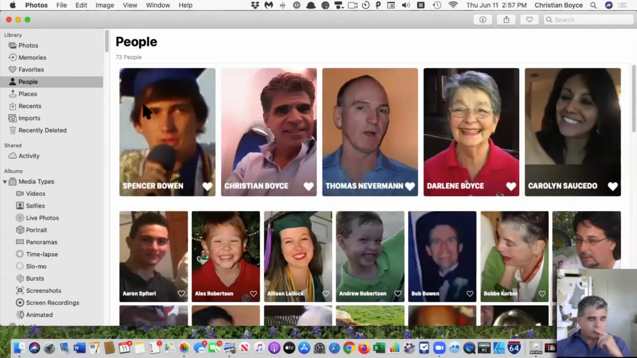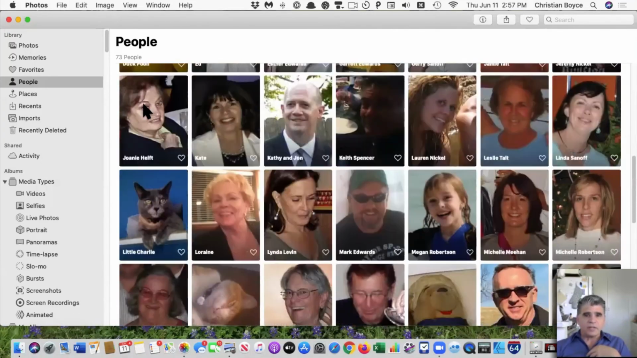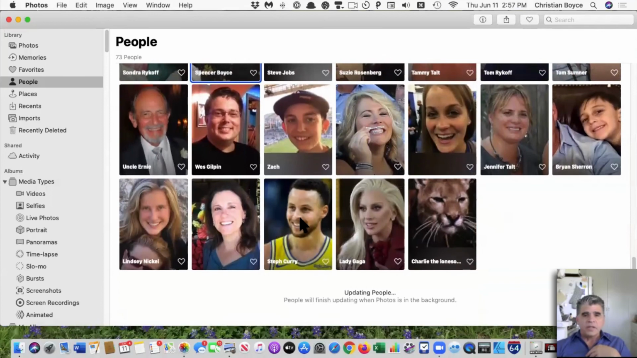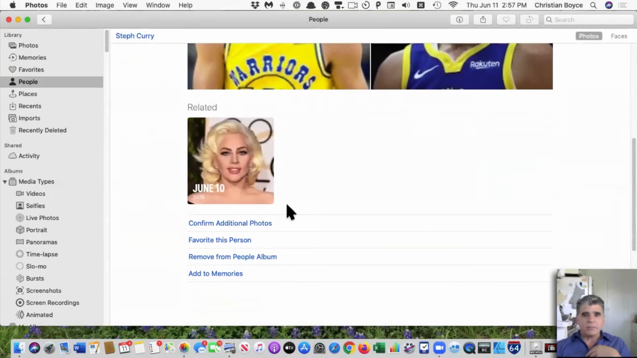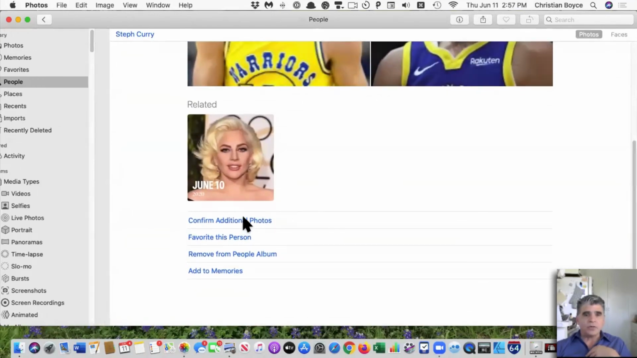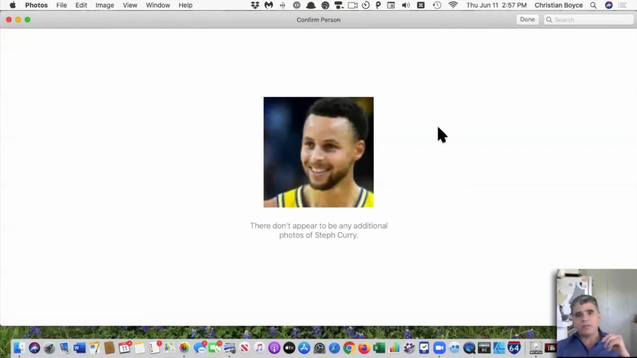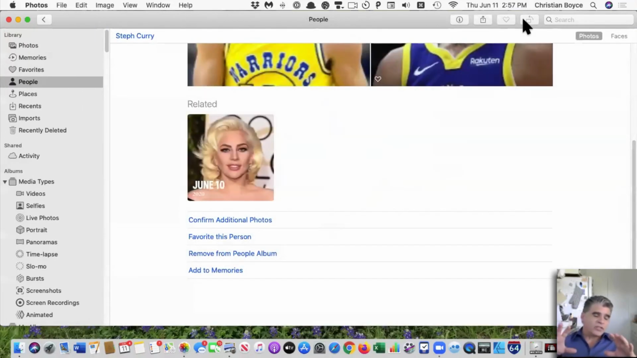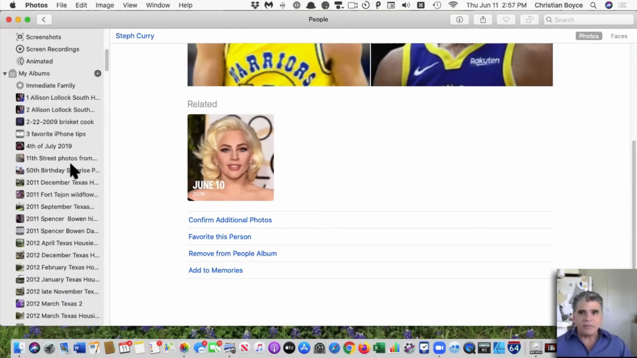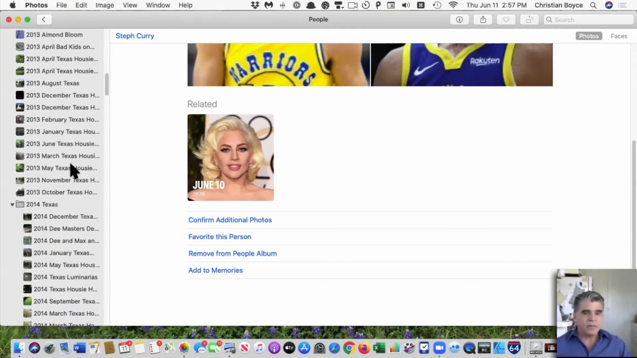So I'm going to take one last look and see if our Steph Curry has any more people to find here. I'm going to go down here and say confirm additional photos. They haven't found them yet, but they don't do the work unless you're not using the program. So I can't really demonstrate that part, but we're on our way. Okay, that is it. And I finished with 3 minutes to go.